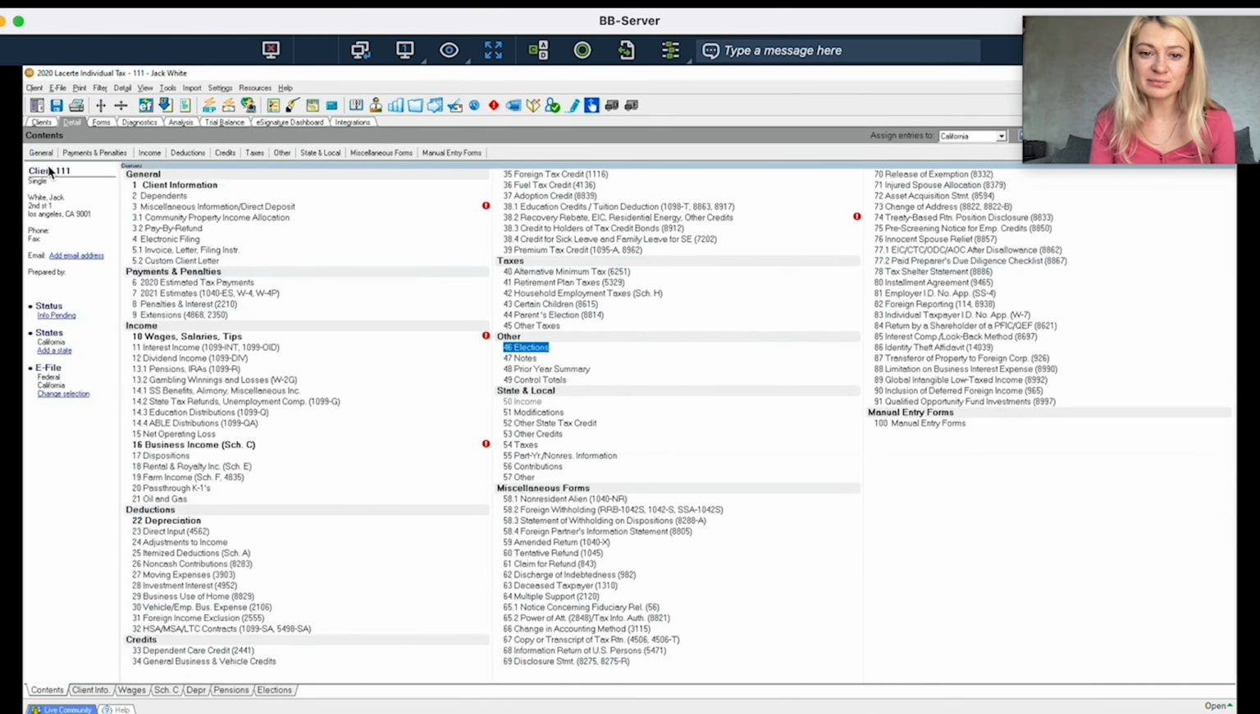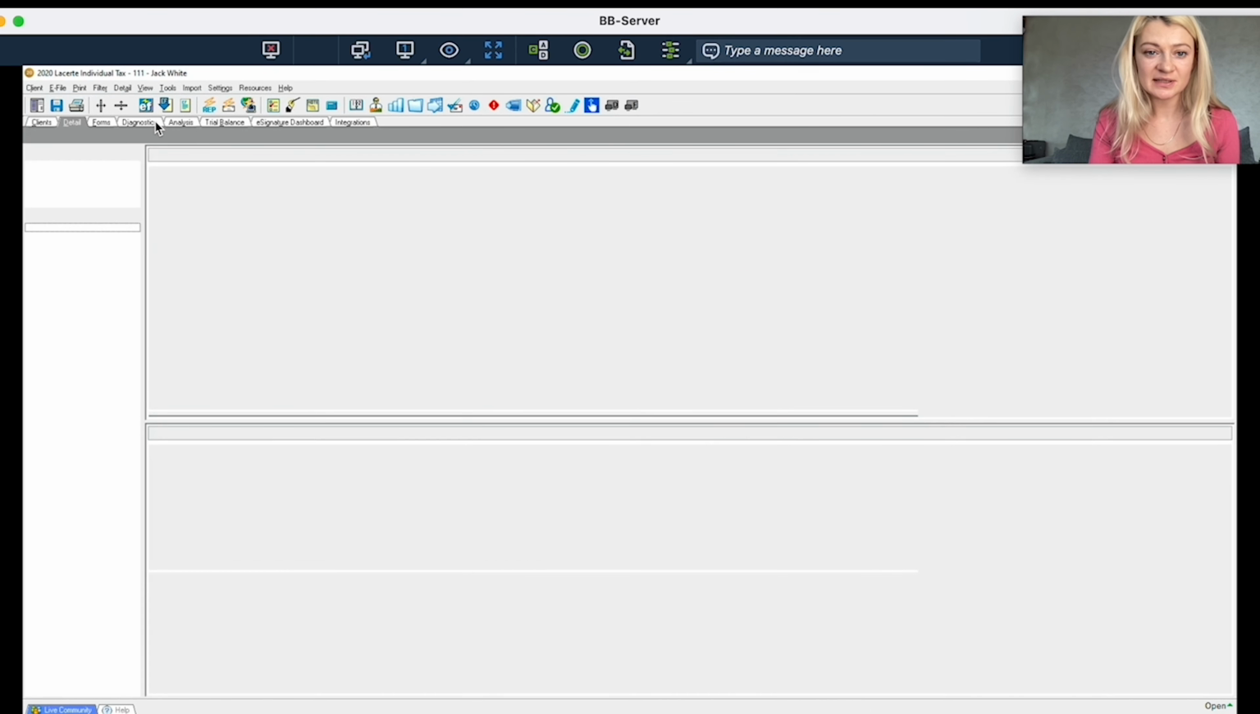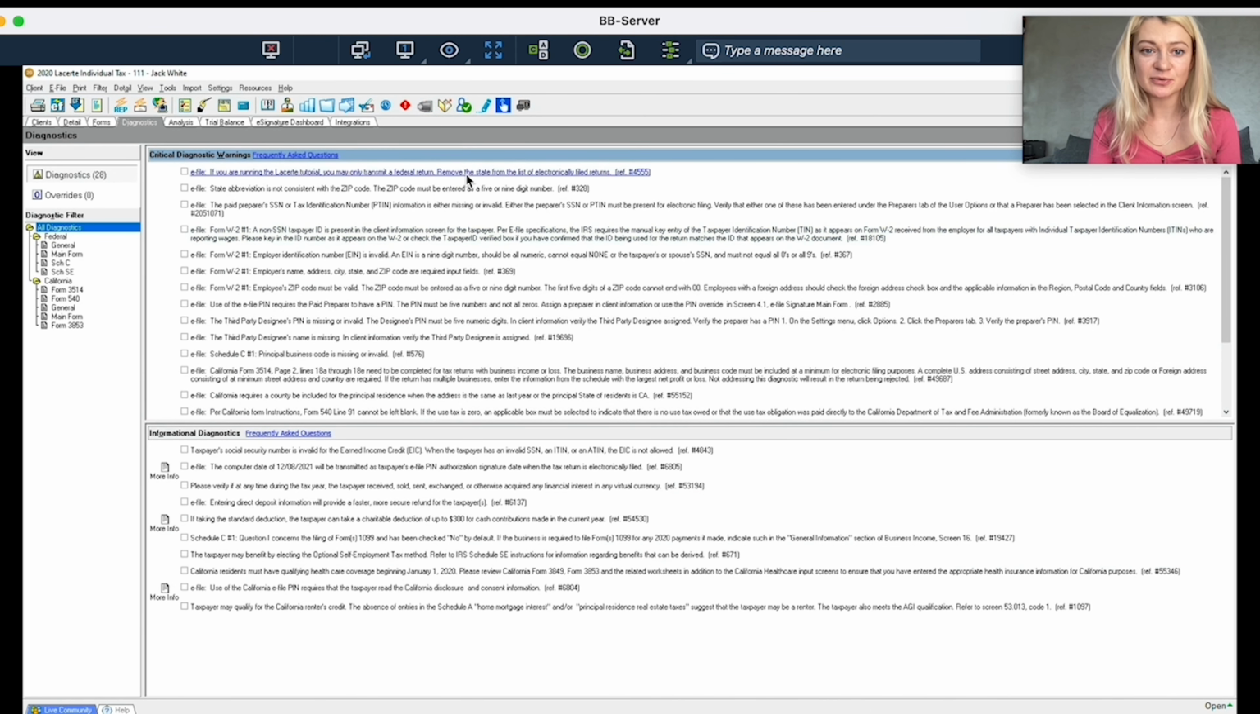So the way the program is structured, it's pretty easy. So let me see. Now I probably need to go through diagnostics and just clear the ones that have to do with addresses and things like that, tax preparer information. So it will give you all the information you need.